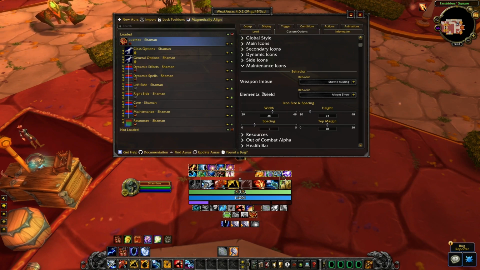And then the behavior here is the interesting part. So if you want, weapon imbue, for example, show if missing. So that's going to be quite cool. So they're going to show if missing. And then elemental shield will always show because it's quite important here. So the elemental shield, you're going to be able to modify this and make sure that you give it the proper settings here. And then the weapon imbue is going to be showing if missing, but you can do always show.